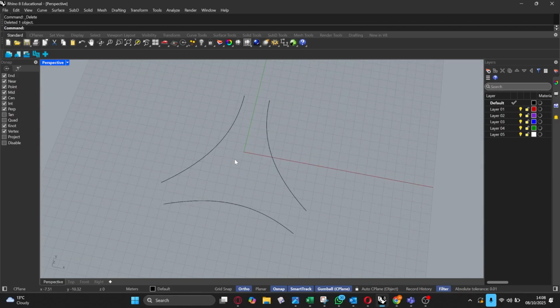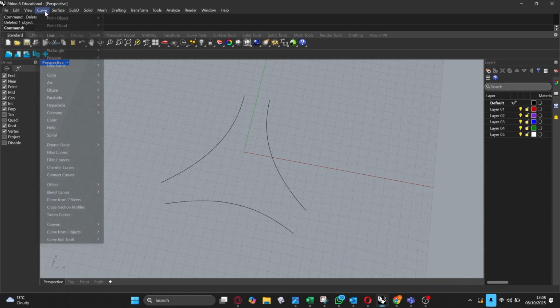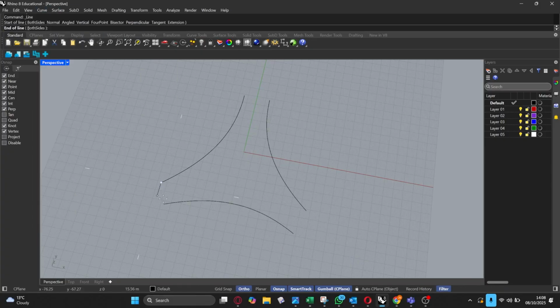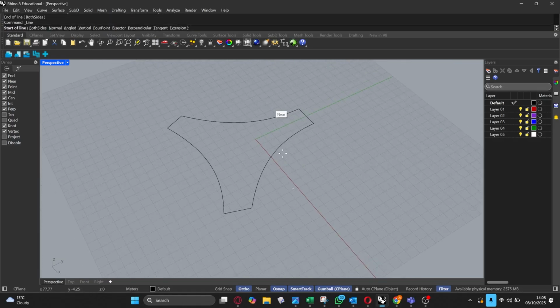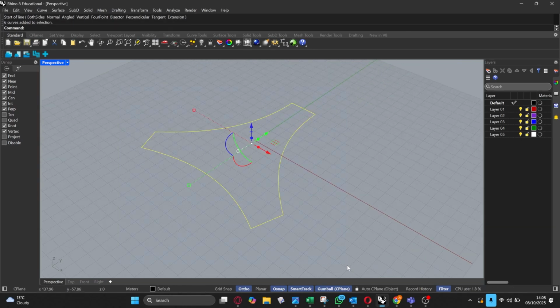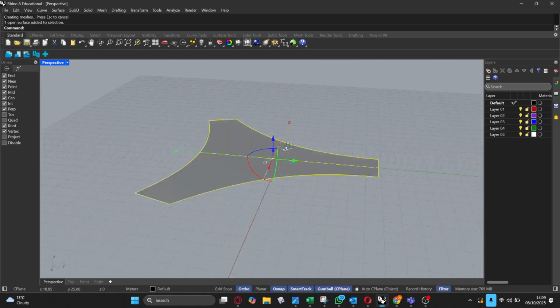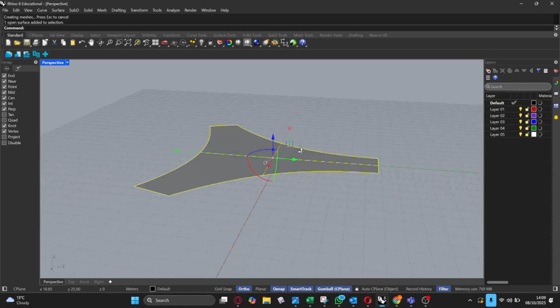So how can I overcome this? Well, there's a couple of ways that I could do this. I could say, okay, well, if I do a line here at the end of each one, like this, I essentially could then join that together, and I could then do a planar surface on there, and then it would create a surface here.